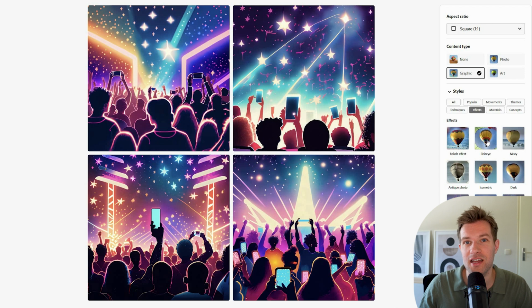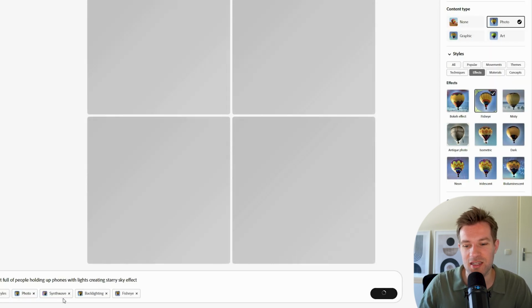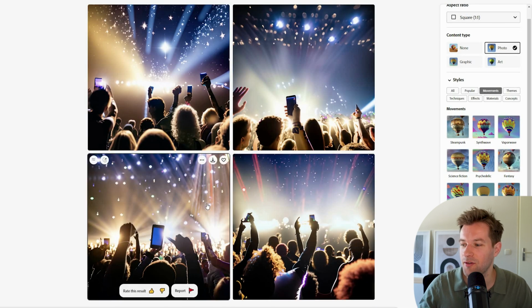And I see here the fisheye option, so I will add the fisheye option, and I'm just going to do photo again just to see if we can get the photo out of it. Photo, synthwave, backlighting, and fisheye. Right here we got a bit more of a photo style.